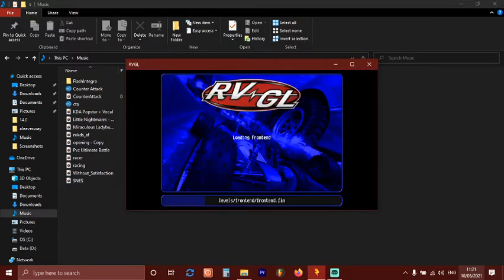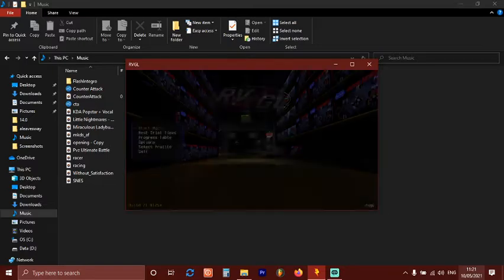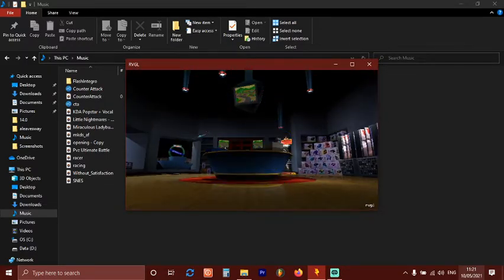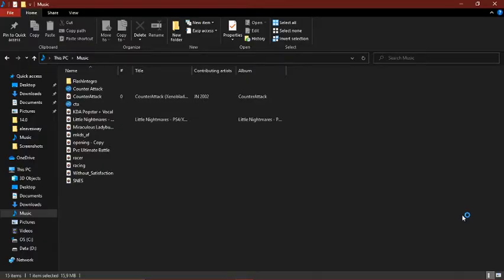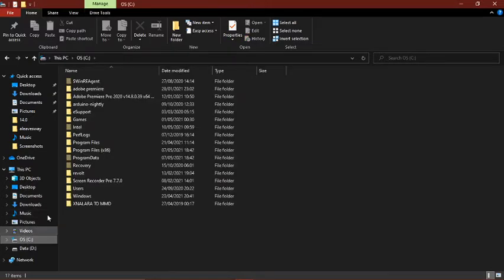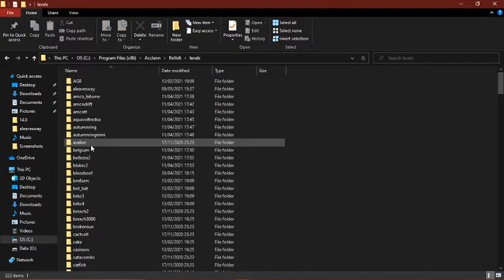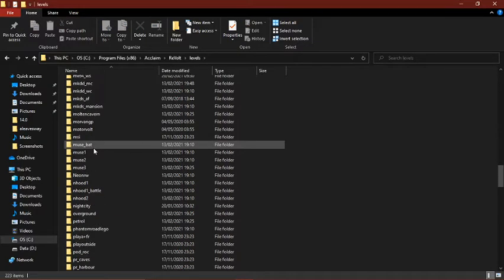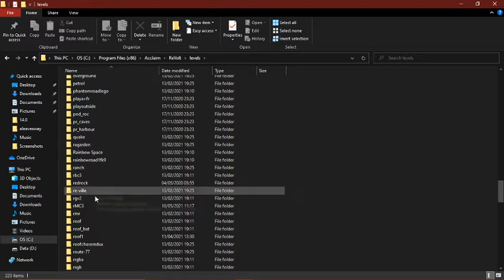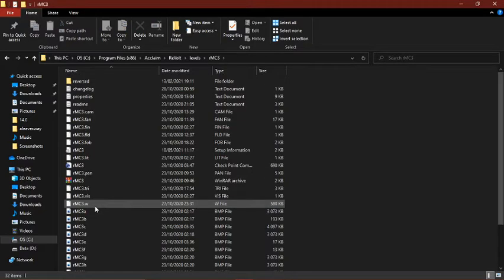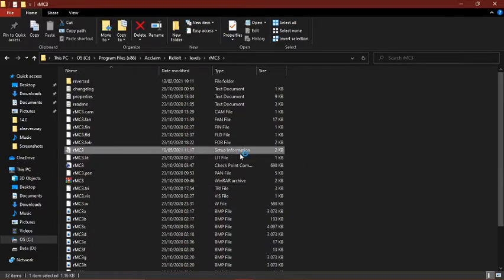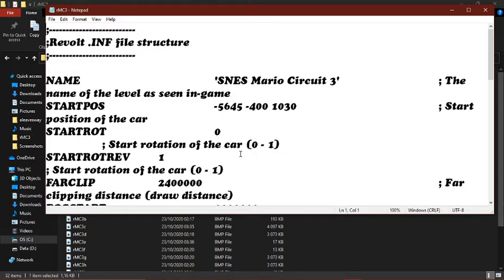So here's what we're going to do. First of all, I want you to close the RVGL, because if you don't close the RVGL, it won't take effect. Let's go to the C program files, Re-Volt, then go to levels, and then to the track folder. For example, I have this track folder that I played last time. I want to open the setup information, which is like the parameters for the settings.